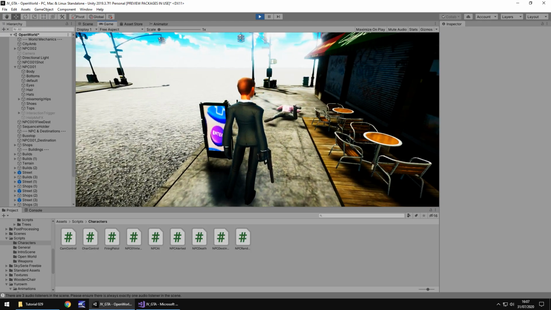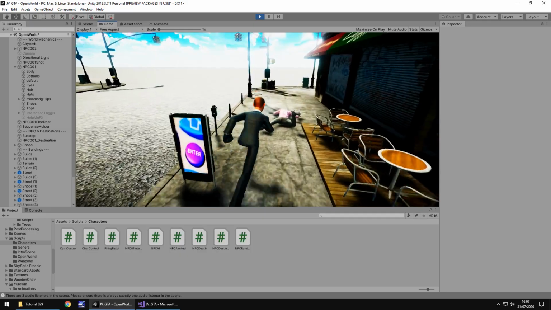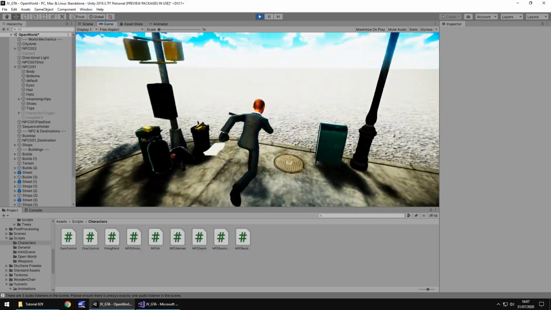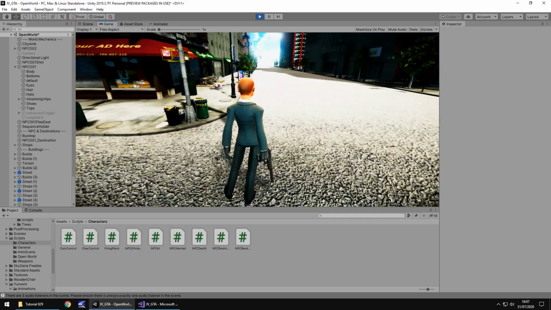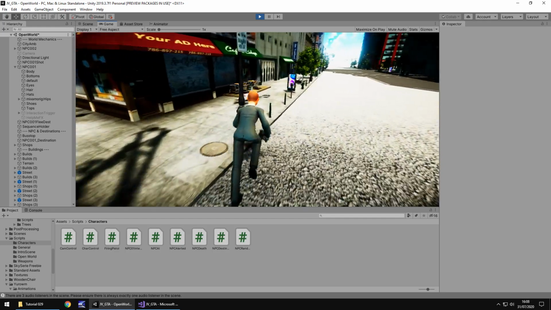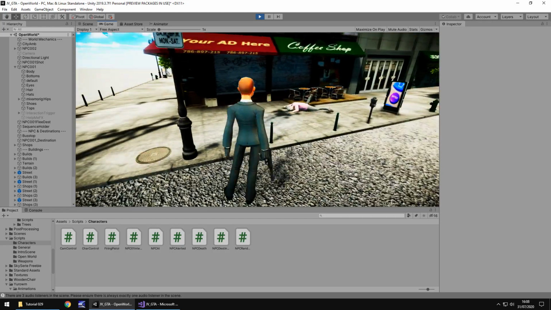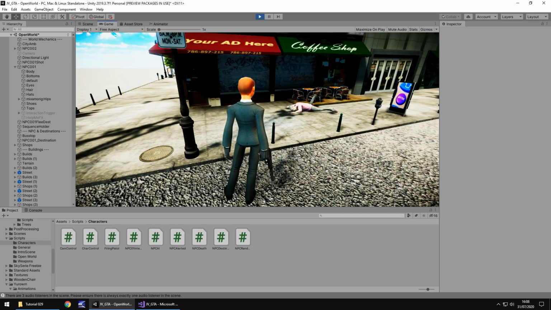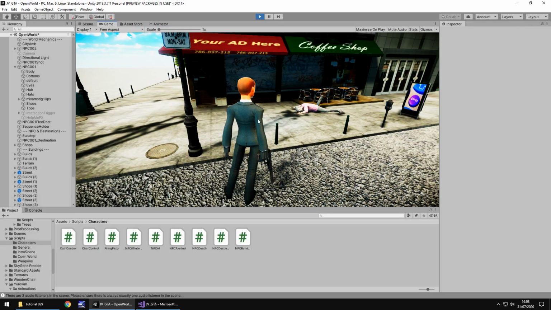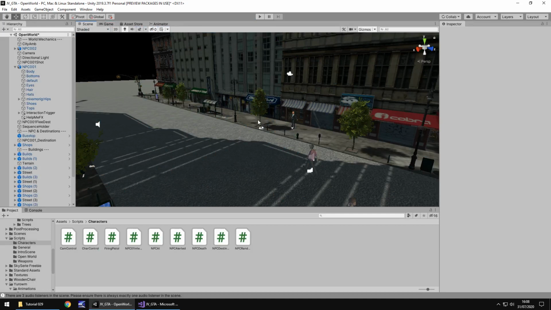Awesome. So he should not get back up at all. He should be permanently on the floor. Cool. Excellent. I'm quite happy with that.